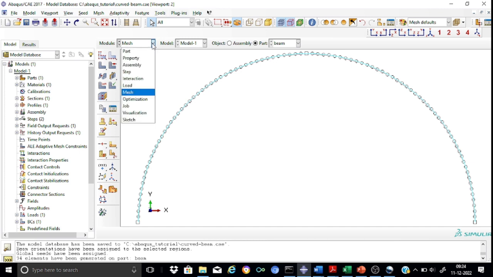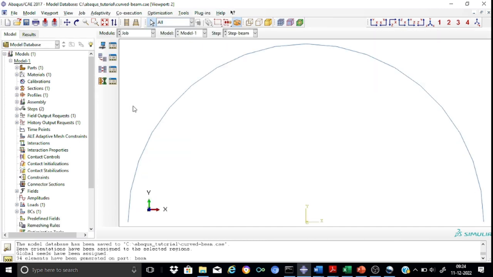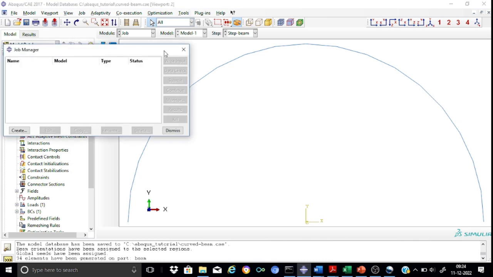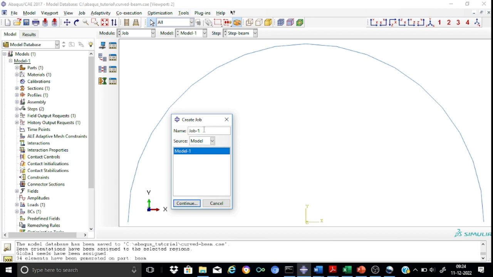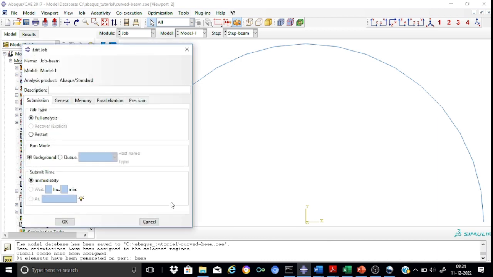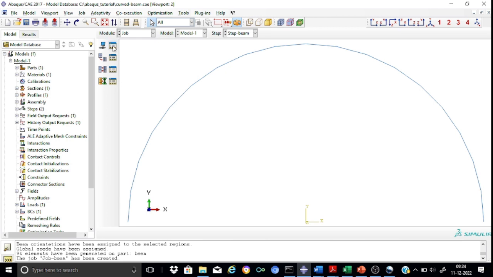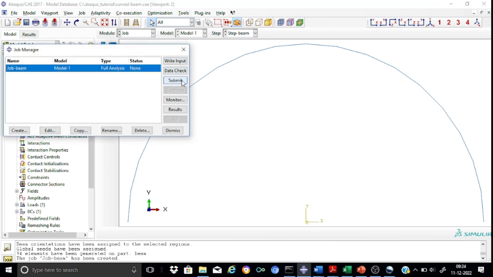So now we can proceed straight away to the creation of the job. We'll create a job here. Currently we don't have any job. Let me call it job beam. Okay, job beam, continue. Keep all the default options as they are. Now proceed for submitting this job for running, submit.